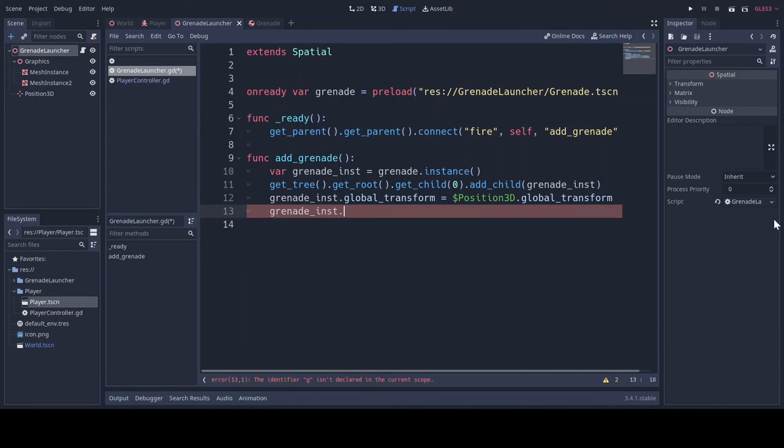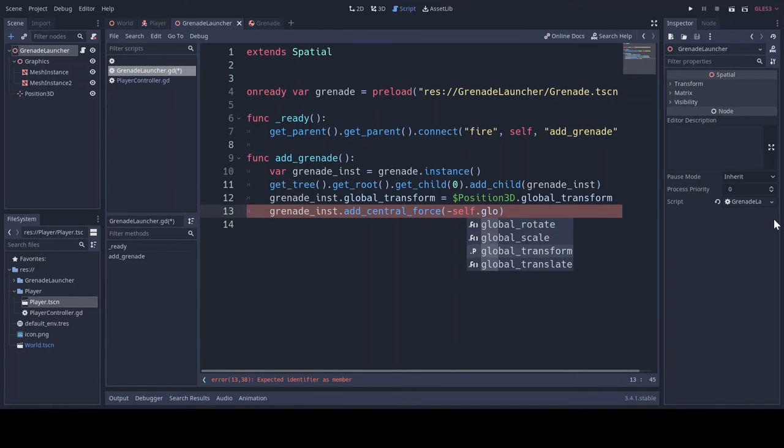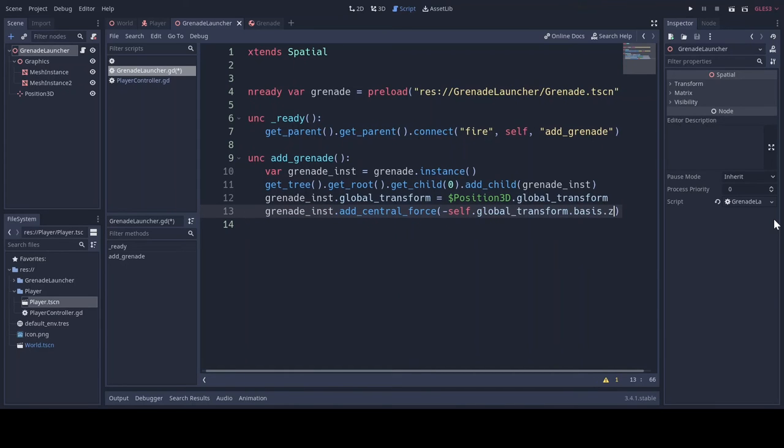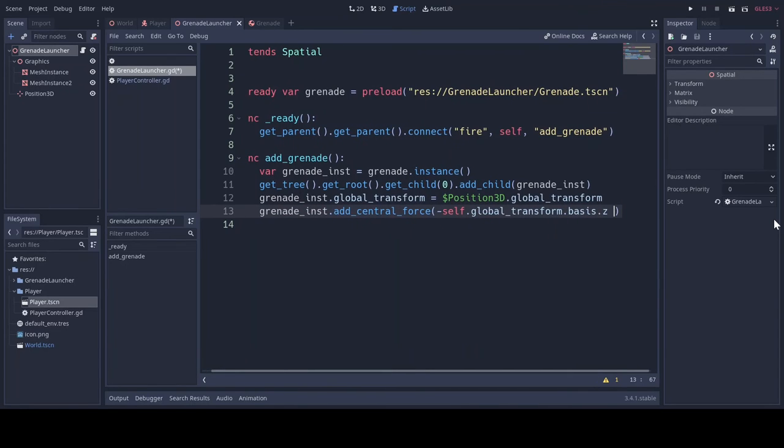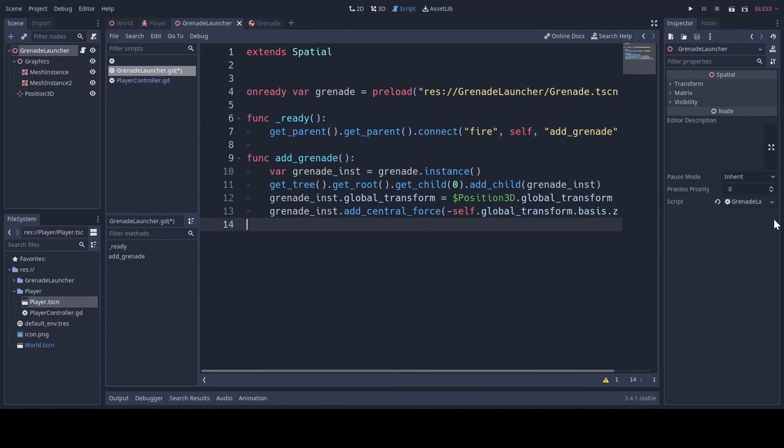Grenade instance dot add central force, and the direction is in the negative Z direction. So self, our grenade's new global position that we copied over from the 3D dot basis in the negative Z. So there we go. And then we want to multiply this by some forceful number. So 200 should be a nice forceful number. And that is it for the grenade launcher scene.